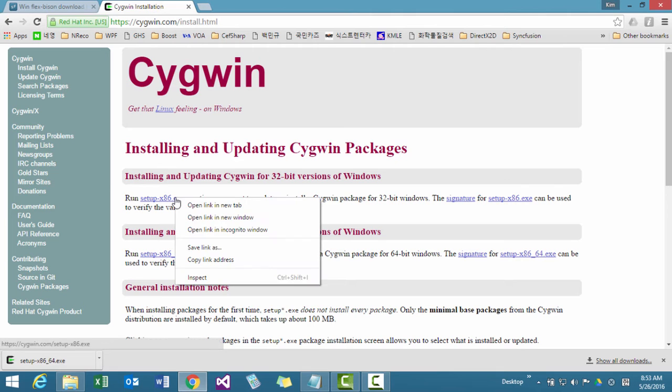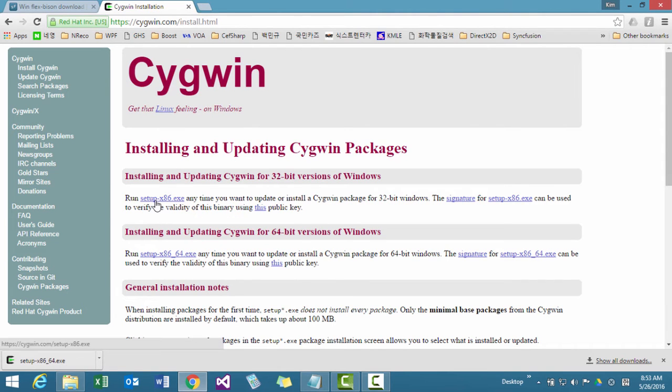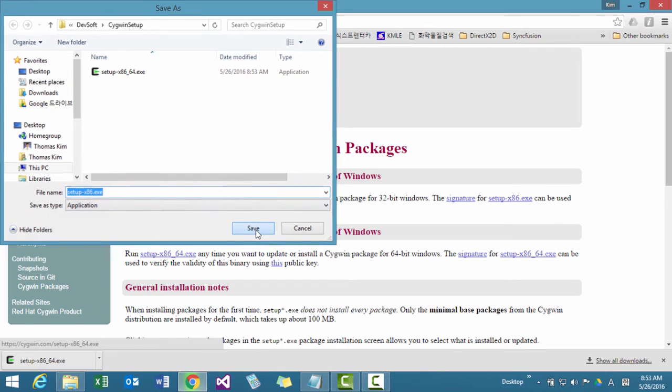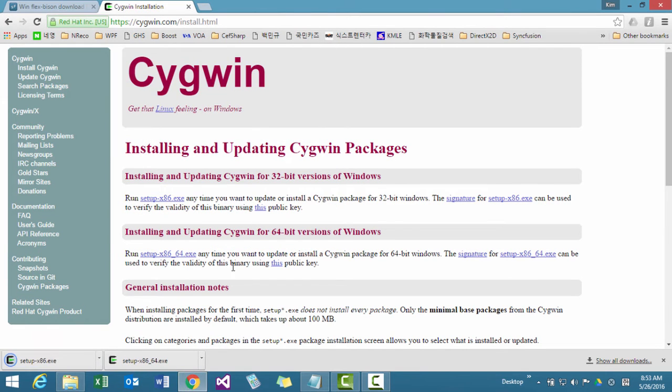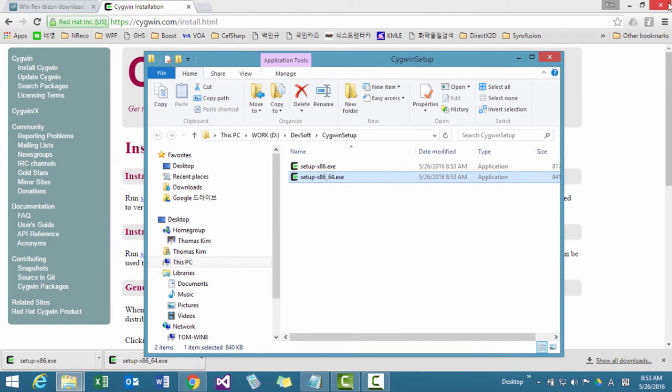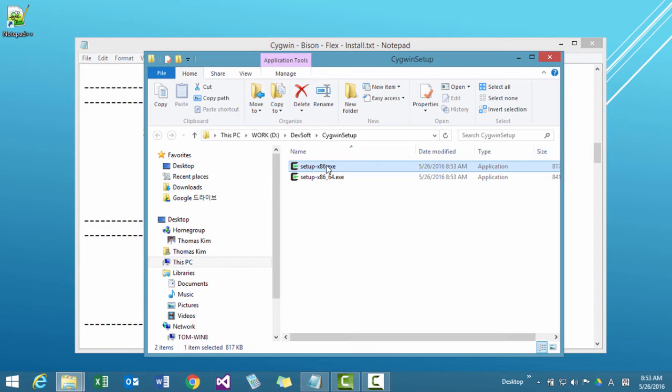If you are using 32-bit Windows, then you probably need to do it like this and save it. I am not going to use this one because I'm going to install the 64-bit Windows Cygwin. I can open the folder like this. Okay, I will close it, and I don't need it.